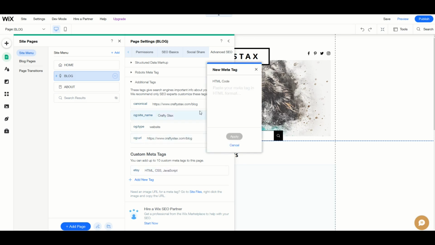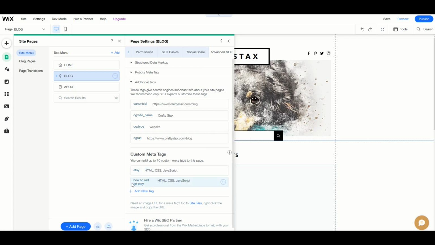You just add a new tag, and then you enter in HTML code. So in this case, I've got open bracket meta name equals, and then my phrase, how to sell on Etsy, and then I've got content. So you could just take this, for example, and then you can just click apply, and we can see now the second key phrase is how to sell on Etsy. So you can add up to 10 of these on your website. It's a very nice feature.